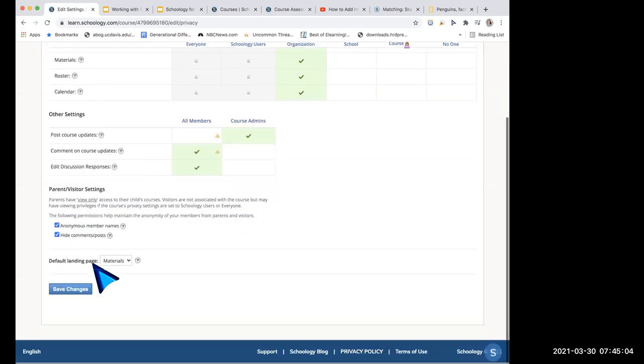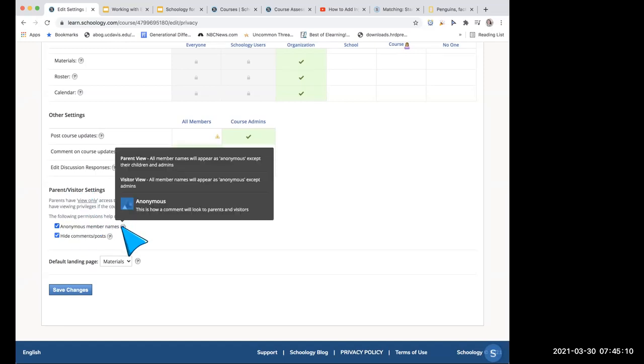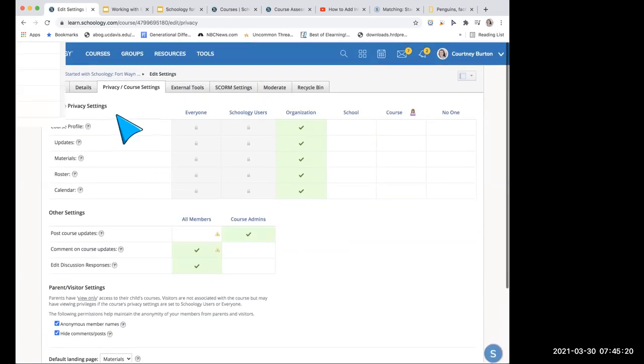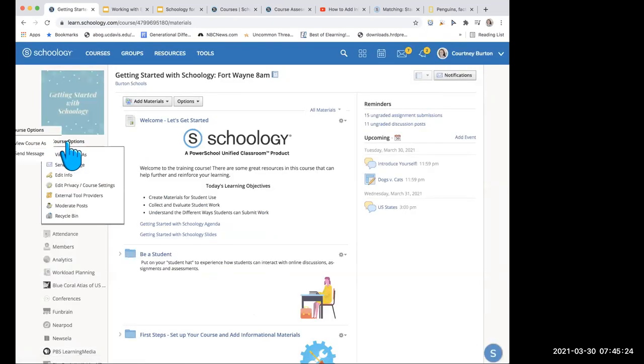And then this is also going to tell you a little bit more here about parent settings. It's going to show you how parents will view it if it's other students. So other students' names will come up as anonymous. And then you can see some more information about parent settings in here too. So again, that's underneath your course image and then clicking here on course options.